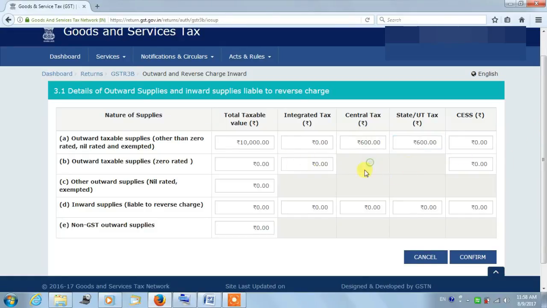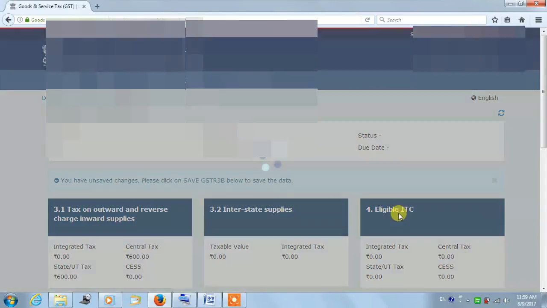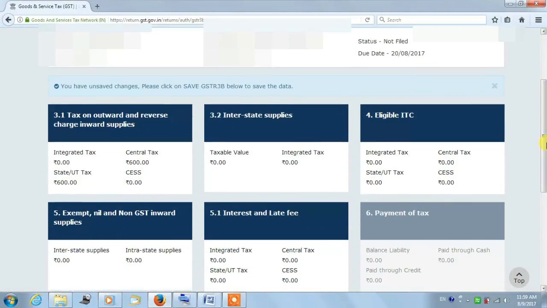Then 3B for 0 rated output supply. Here my 0 rated sale is 500. 3C for other nil rated and exempted supply. Here my sale value was 300 of July month. 3D for inward supply liable to reverse charges. There is no reverse charge tax payable by me, so I leave it blank. 3E for non-GST outward supply. No non-GST supply in my business, so I am clicking on confirm button to confirm and save detail entered by me. Then go to next tab, that is 3.2.